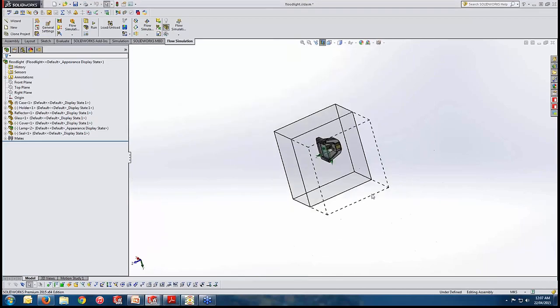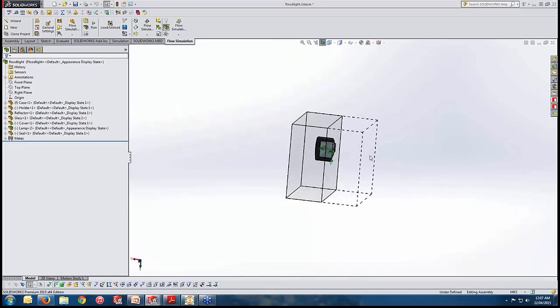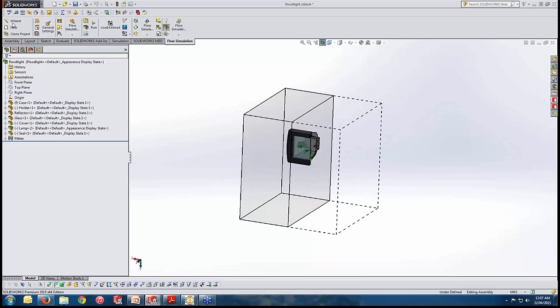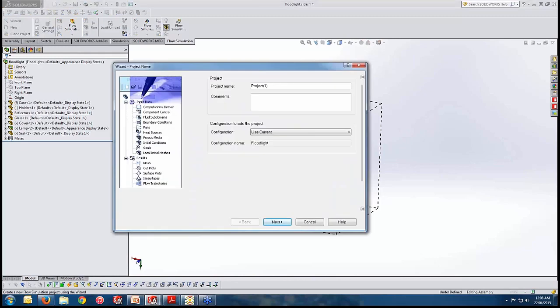As you know, for flow simulation project creation, we just use a wizard. By clicking on the wizard, there are a couple of steps where you define your study and the conditions you would like to put in the project, and when you finish, you will have a new tab in flow simulation. You give a name to the project, or if any configuration exists, you can simply select to create the project on that configuration.